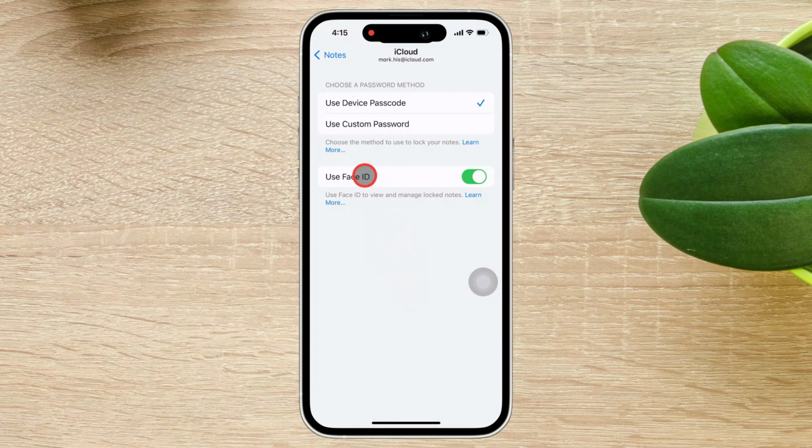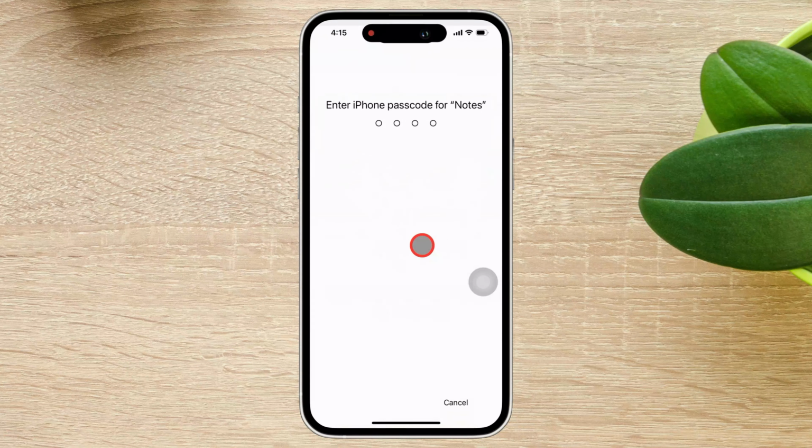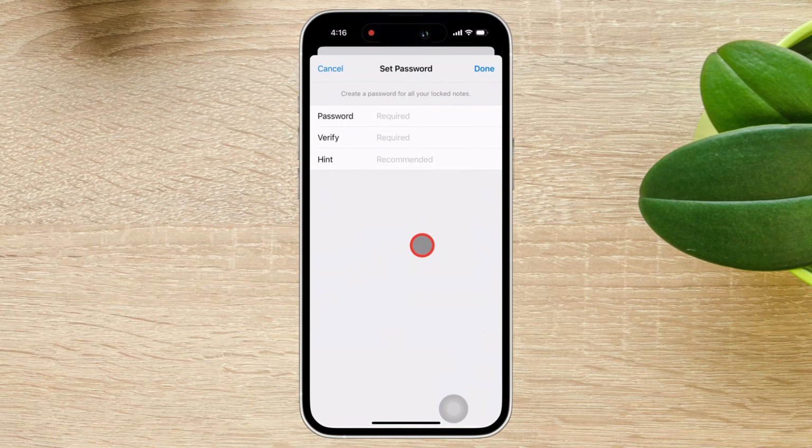If you want to create a new password, choose the second option, Use Custom Password, under the Choose a Password Method section. Then tap on Enter Passcode. Here, you need to enter your iPhone passcode for notes. So, enter the passcode. After that, you will see a Set Password confirmation pop up. So, from here, you can create a password for all your locked notes.